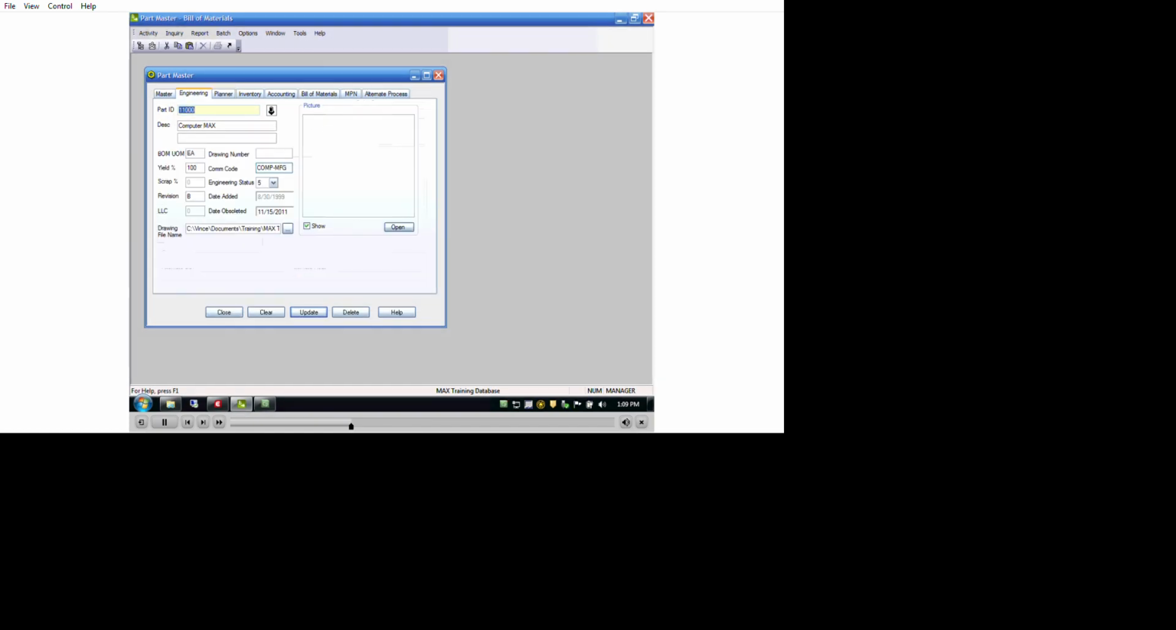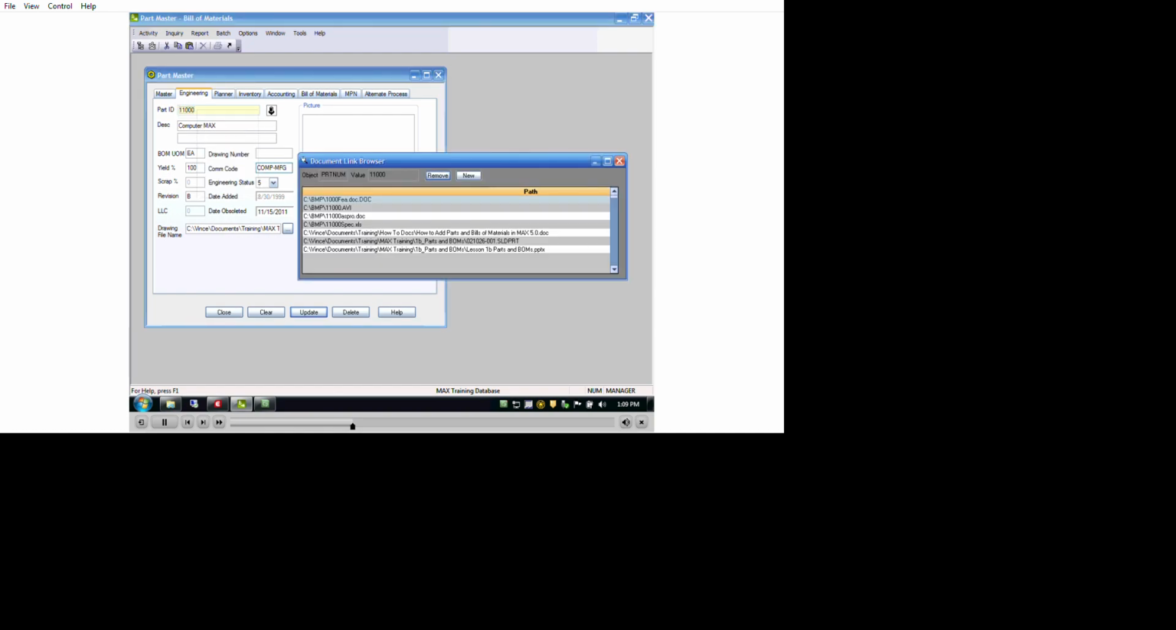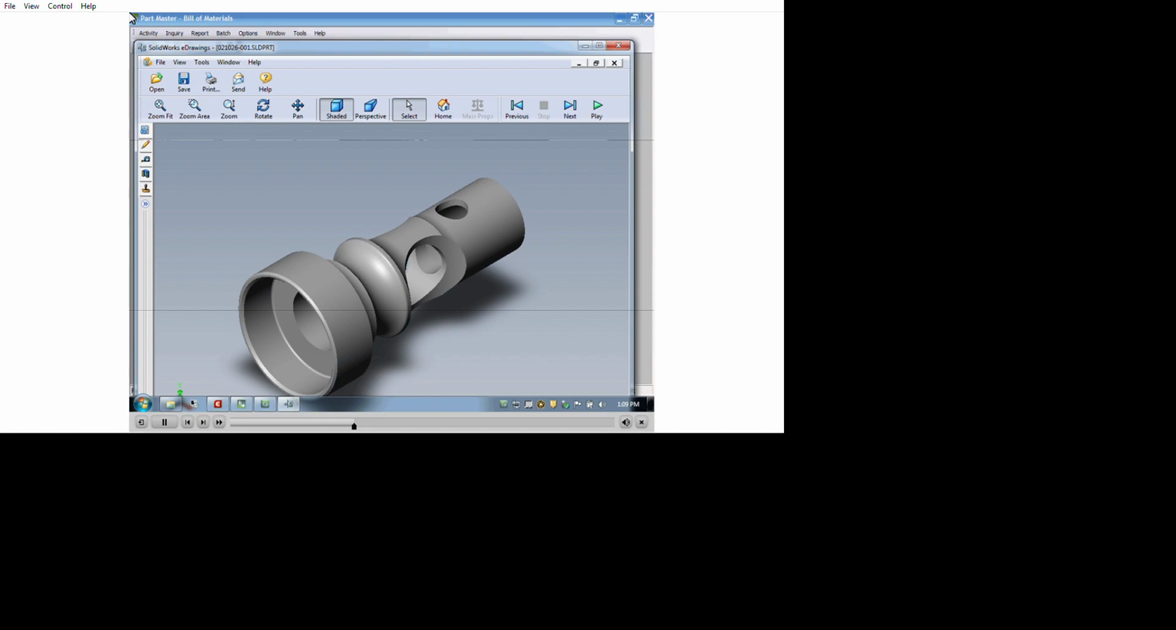Now another feature that's available is the Associate function. Right-clicking on any yellow highlighted field enables you to associate documents or whatever file you like to this particular part ID. We've selected many here. Let's look at one of them. But once you have it in there, if you double-click that, it'll open the application.